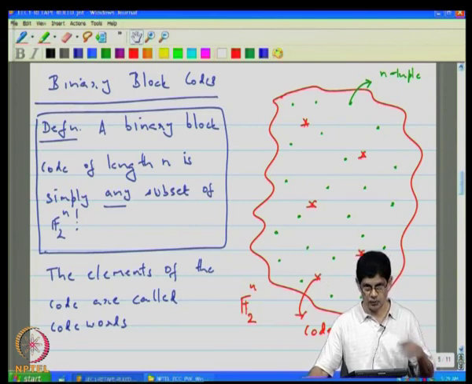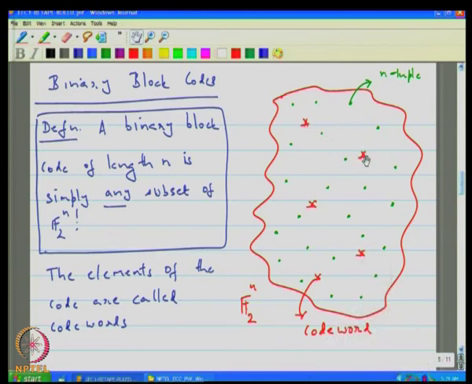I was going to talk about error correction, but intuitively you can see that if you transmit a code word and during transmission it is corrupted and what you receive is a neighboring n tuple, then by going back to the nearest code word you can correct errors. So, that very quickly is how an error correction code works, at least in an abstract sense.